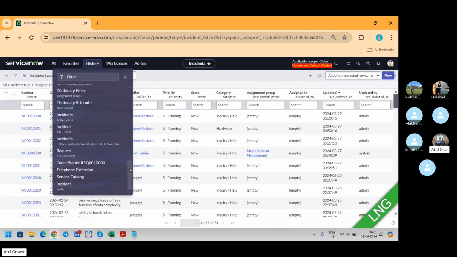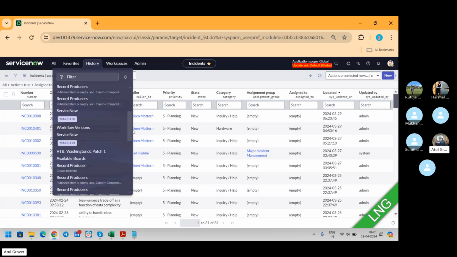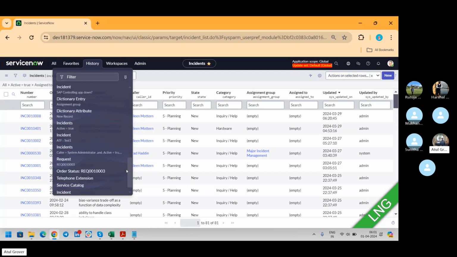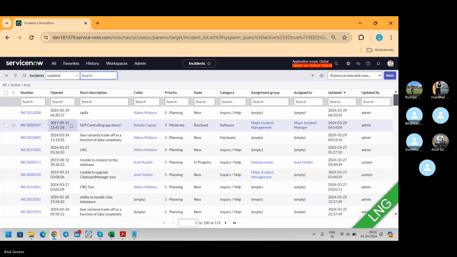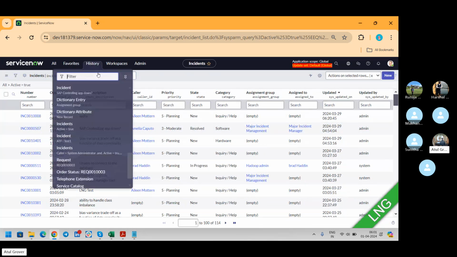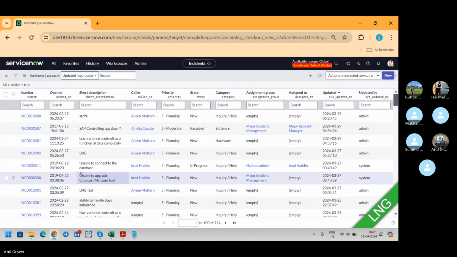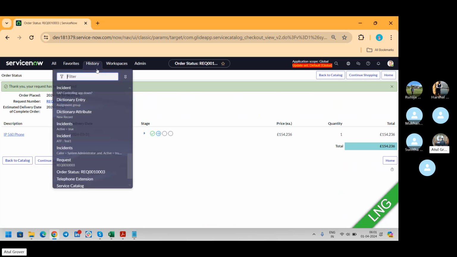Now Mac has a question. Service catalog, operation status, because I use my PDI. So these are the history of my PDI, what I'm doing, what I'm using. If I click on this, I directly land on that particular record. Let's say I click on this. So by the history, we can go back.